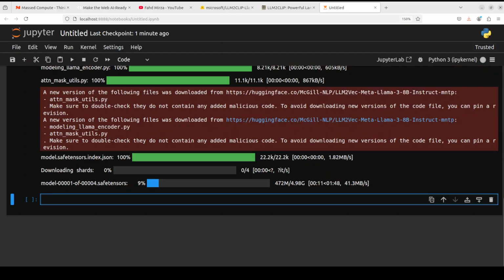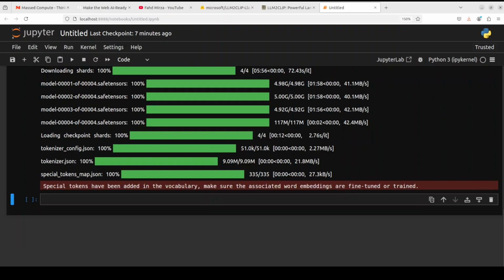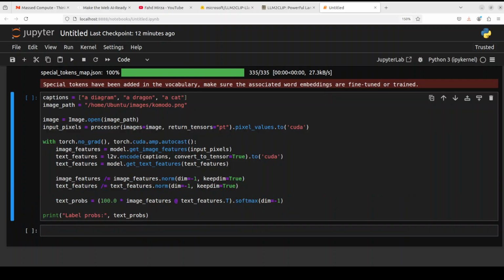And after the CLIP model, it is downloading the LLM. And if you have seen my previous videos, you know that the Llama model, the 8 billion one, has 4 shards. So it is now downloading that. And the model has been downloaded, and also it is now loaded onto our GPU. Let's try this model out.